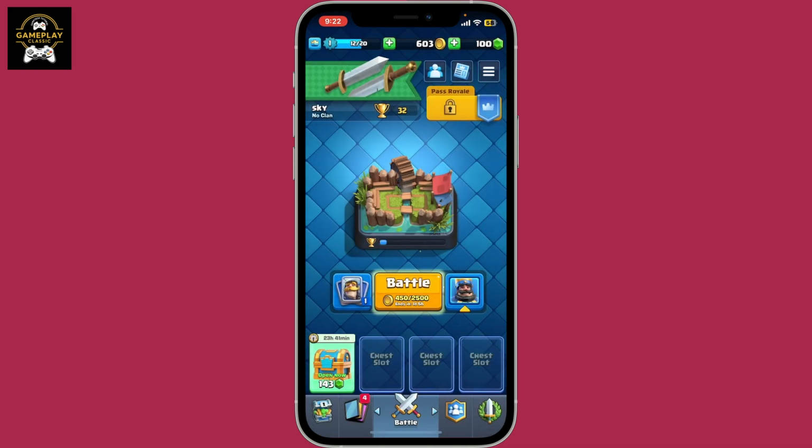with Supercell ID. Now you will be able to save your game progress, easily switch between multiple accounts, play on multiple devices without losing progress.